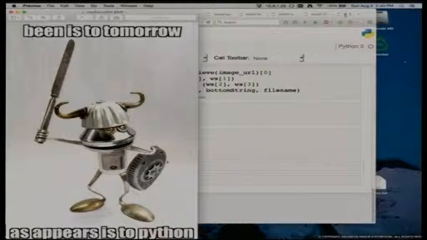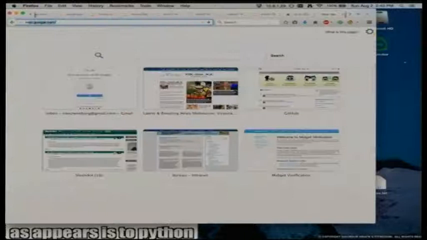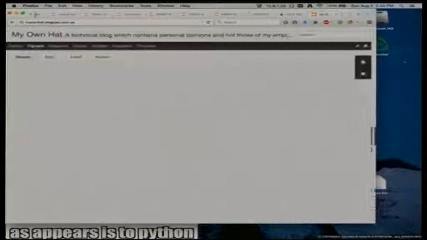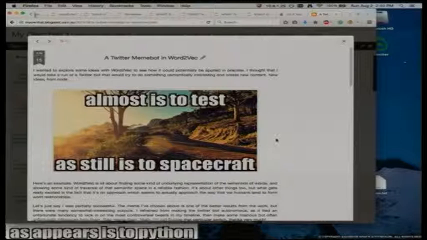So I'll pull up one of my earlier results off my blog here. There we go. Almost is to test, as still is to spacecraft. I think that's probably my favorite one. It would be better again if it was almost is to working, as still is to spacecraft, but that's solid. That's a result. So you'll probably get like 1 in 10 that will bear some recognizable level of sense, and kind of 90% of them will be garbage. But it's still a much better ratio than picking, say, random words out of the dictionary or something along those lines.